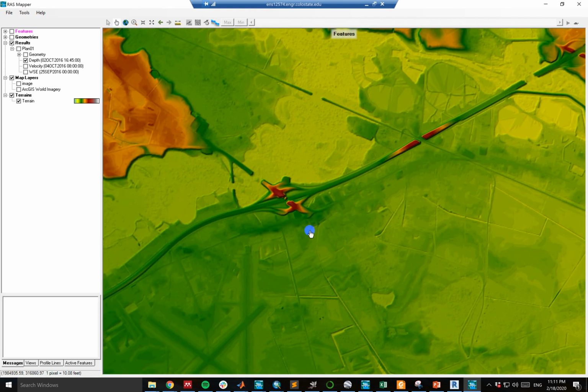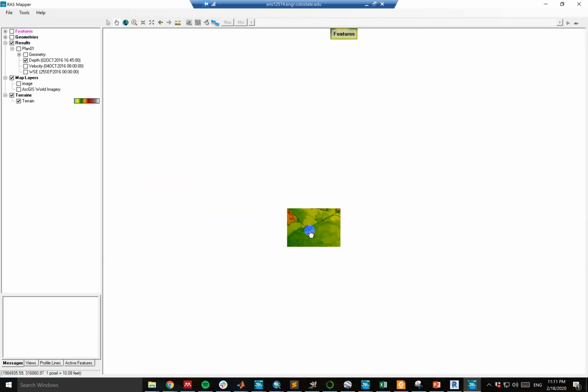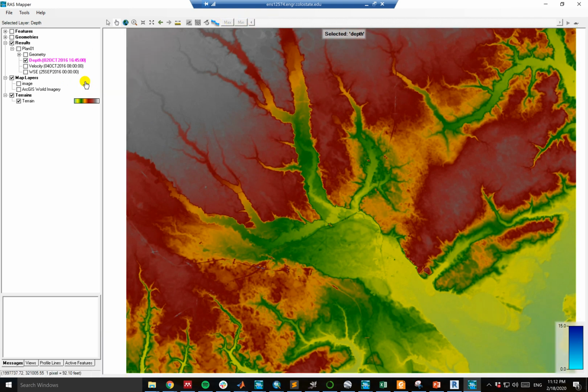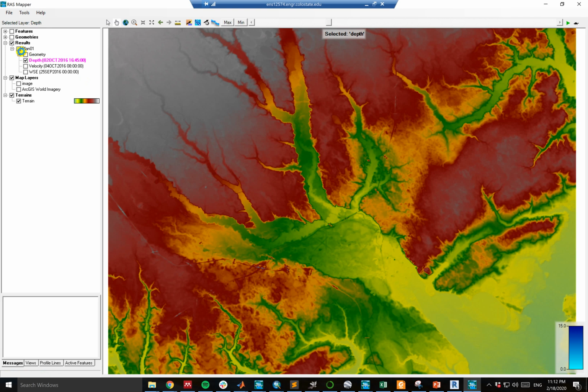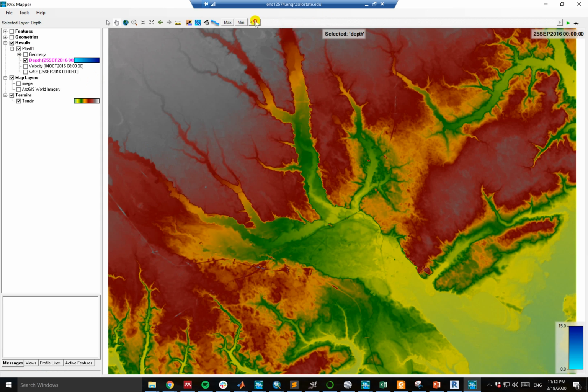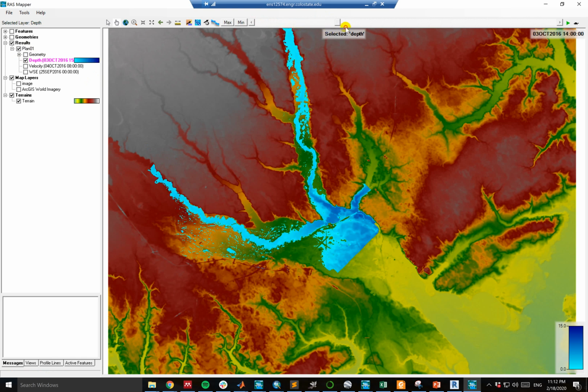So all we have to do is zoom out and click on the depth, and we need to hit here Plan 01, and here is how it looks like. Let's show the animation from the first time step, and here is how the water flow keeps going from the upstream to the downstream. So this is the flood simulation.